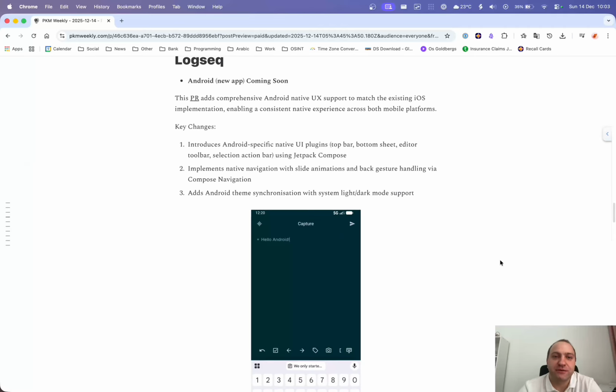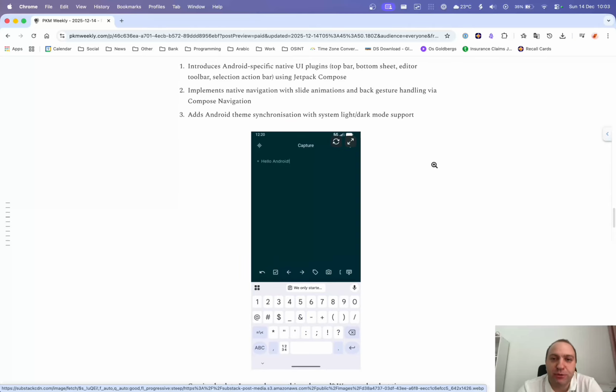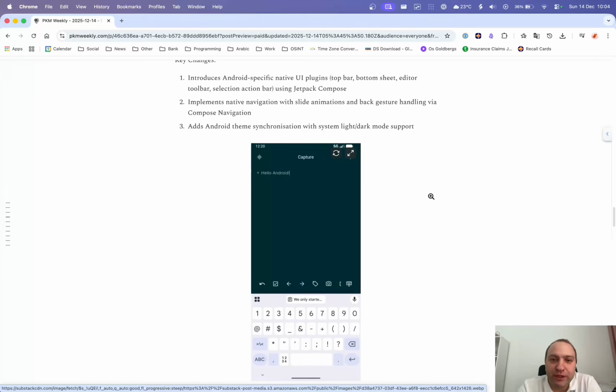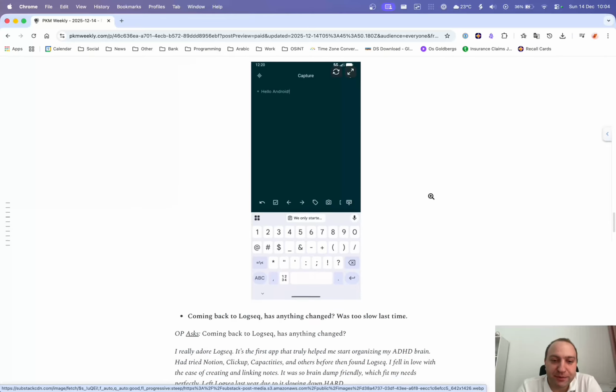Logseq, they've just recently announced that they are now working on the Android app. And that is coming soon, so it's going to introduce some key changes: Android-specific native UI, top bar, bottom sheet, editor, toolbar, etc. Implements native navigation and adds Android theme synchronization with dark and light mode. And you can see this image from Tiensen, because there was a little bit of a complaint of why it was only the iOS app that was being worked on. But Tiensen has confirmed that they are working on the Android app as well. So definitely worthwhile keeping a look on that one. I think, though, it will be only DB, Logseq DB specific. So you will need to change to the Logseq database version to make full use of the app.